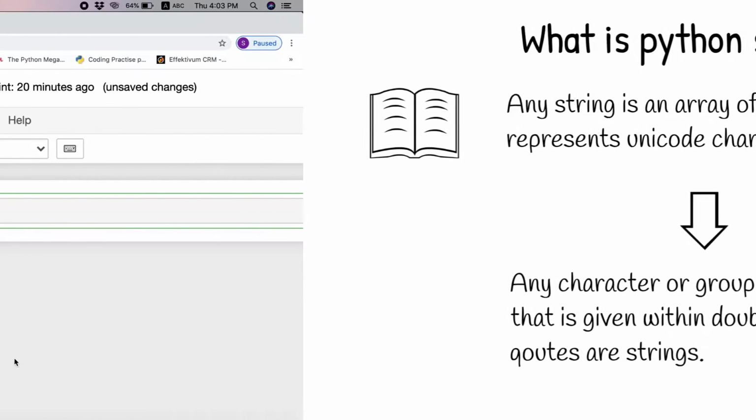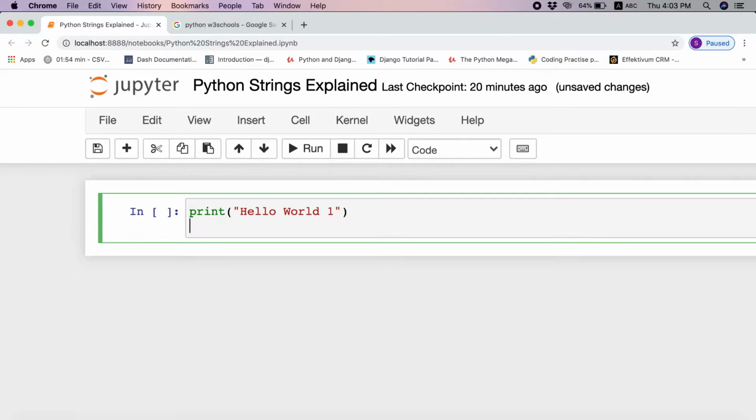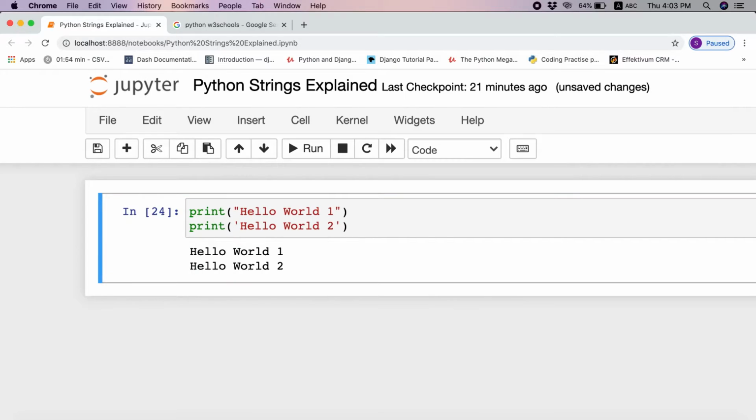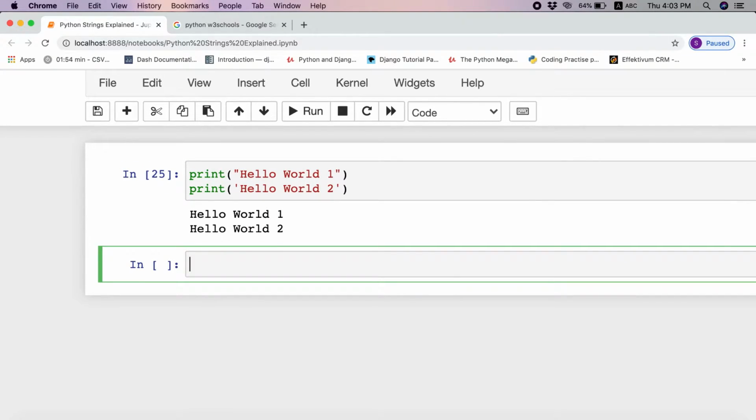So for example, we can print a string, hello world 1, in double quotes, and then hello world 2, in single quotes. For both the cases, the result is the same. So, I hope that this proves the point, that for the Python interpreter, any character given inside a single or double quote, is a string.